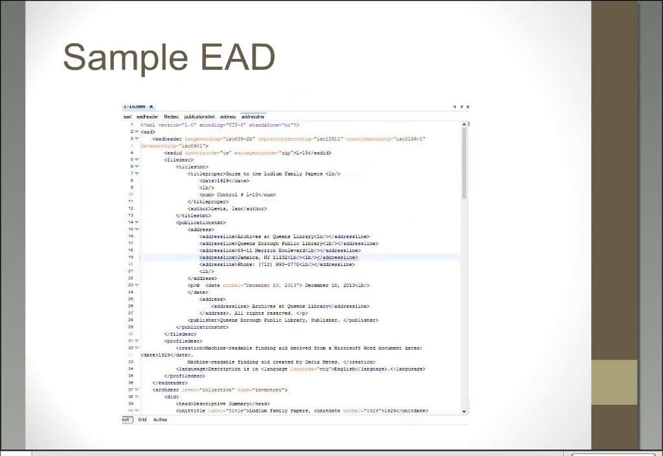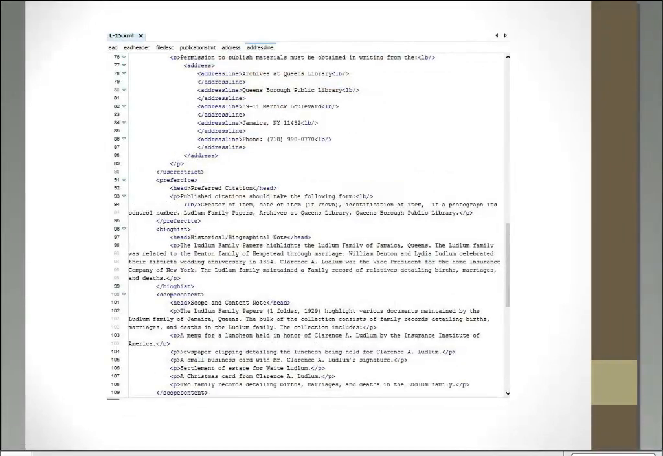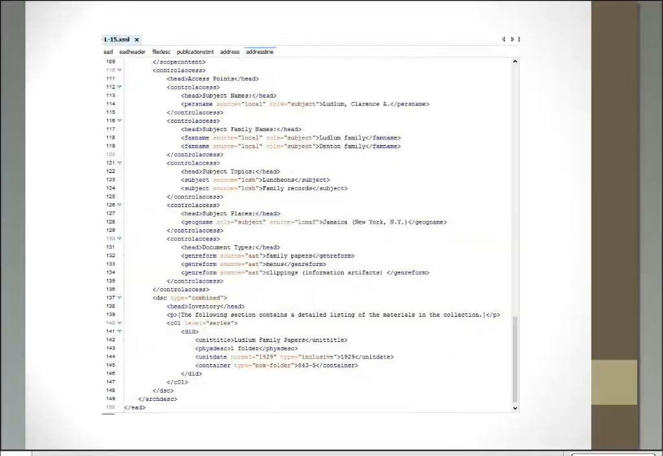And here's an example of that same finding aid encoded. You can see all those tags I showed before. It's all the same material. It's got the same title. The description is still in there. The scope and content note is still in there. You can see right over in here. And the inventory is just this little area down here.